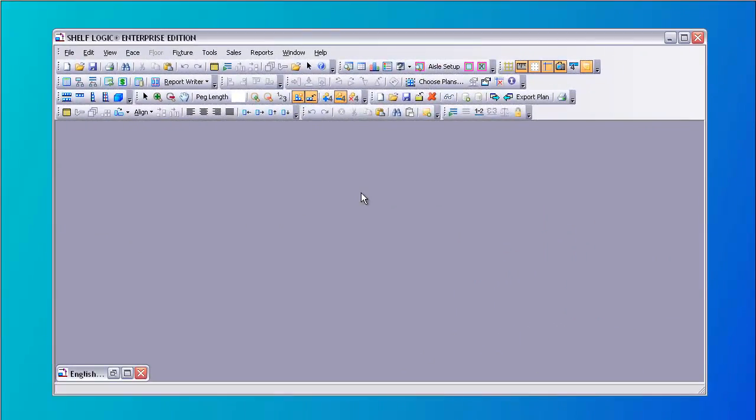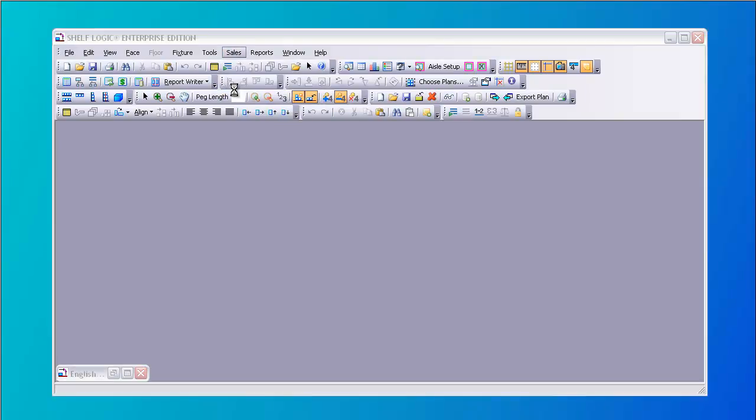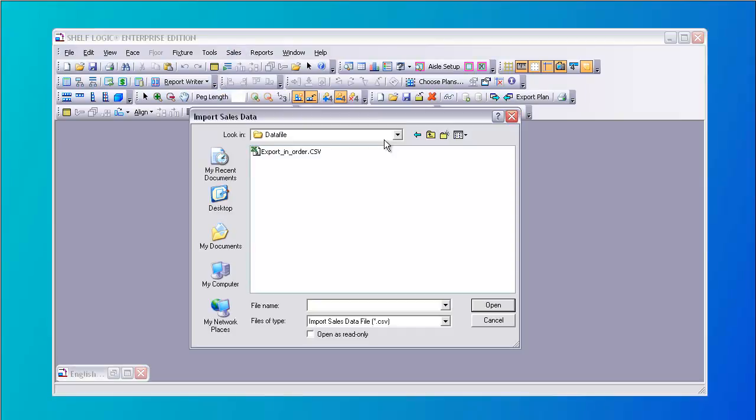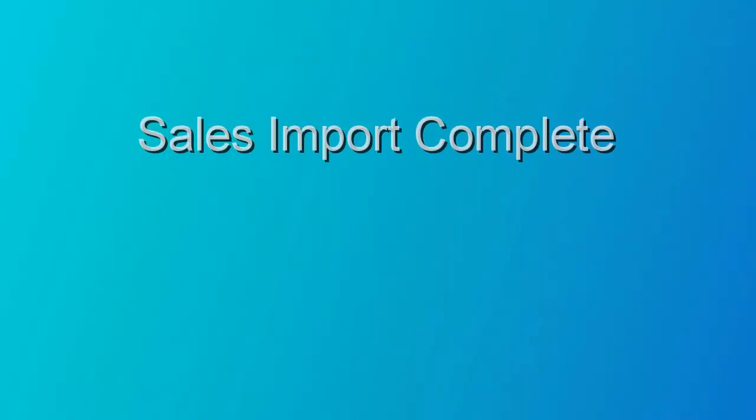Once completed, the spreadsheet is saved as a comma-delimited CSV type file. From within the Enterprise Edition, select Import Sales from the Sales menu, then enter the name of the CSV file you just saved, and the sales will be imported. You'll get a message when it's complete. This completes the sales import process.